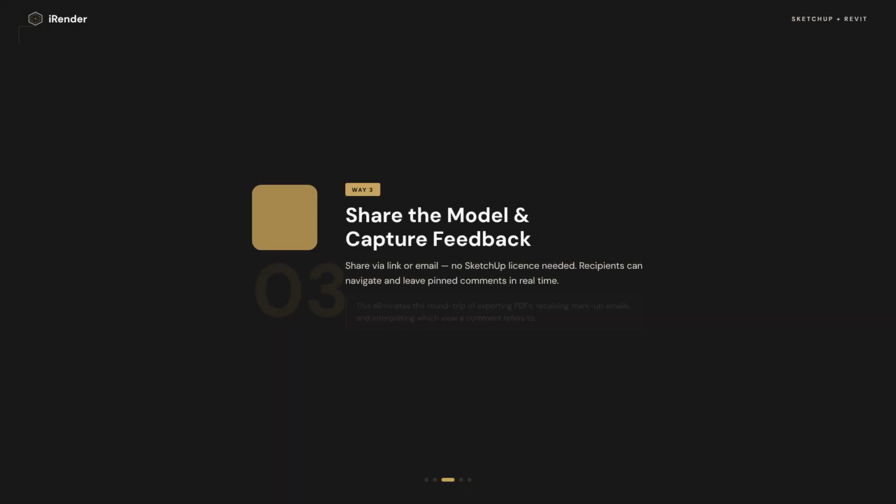Way 3. Share the model and capture feedback in real time. You can now share a SketchUp model directly via a link, no license required for the recipient. They can navigate the model in their browser and leave comments pinned to specific geometry. This eliminates the round trip of exporting PDFs and trying to interpret which view a comment refers to.